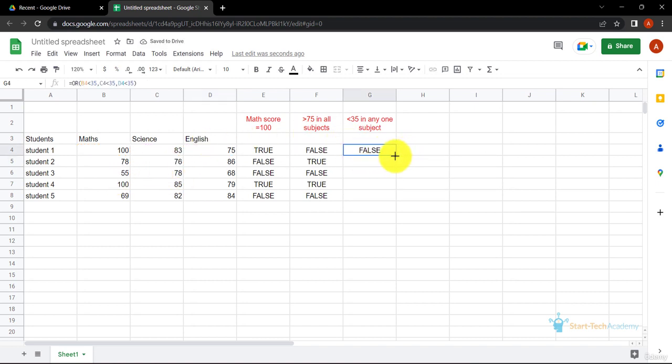So let's fill it. Now it is false for every student. So if I change one, let's say this as 34, it says true. This is how you can use this logical test. Now let's move to the next function.